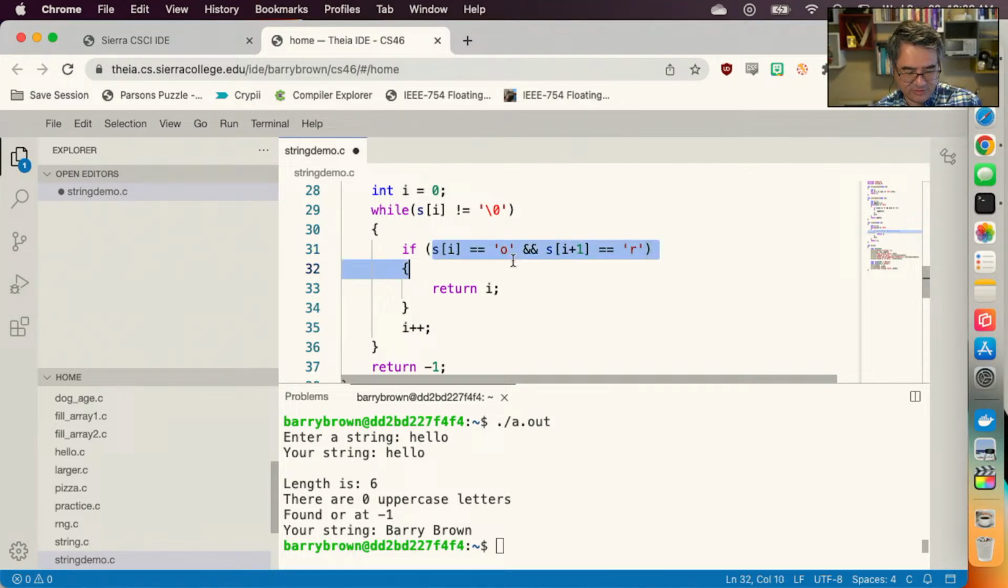But if this was false, if the ith character was not an O, then the computer knows that it doesn't matter whether the next character is an R or not. The whole condition is going to be false. Because both of them have to be true in order for the whole condition to be true. If any one of them is false, then the whole condition is false. So this is called short circuit evaluation. If the first condition is false, it won't even look at the second condition. It'll just skip it entirely.